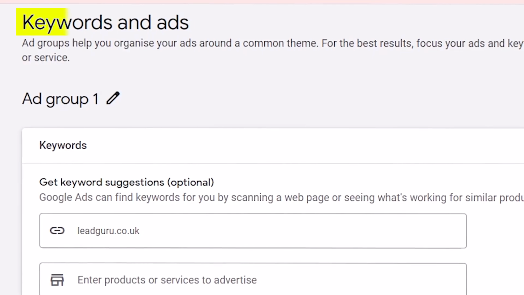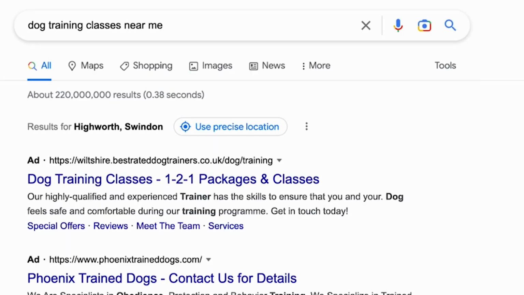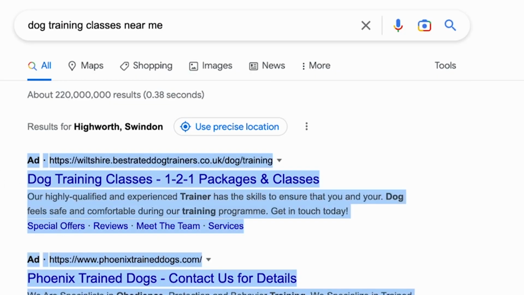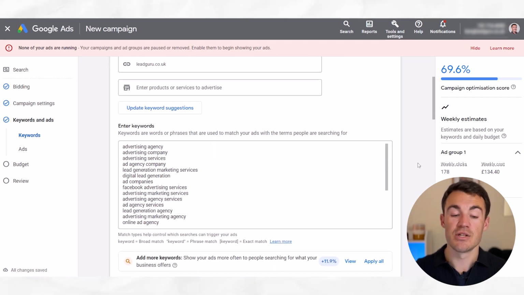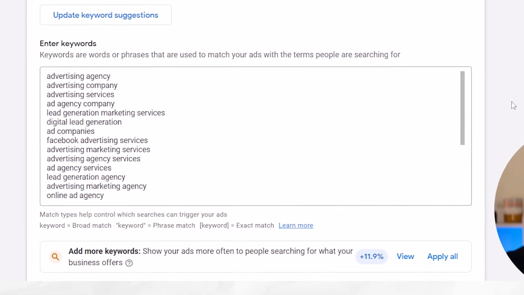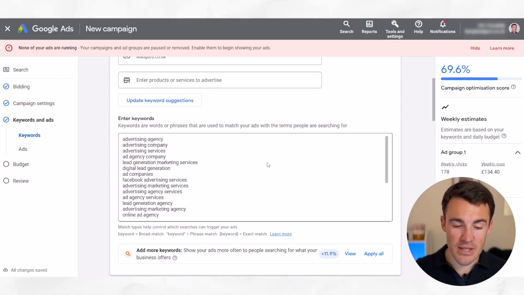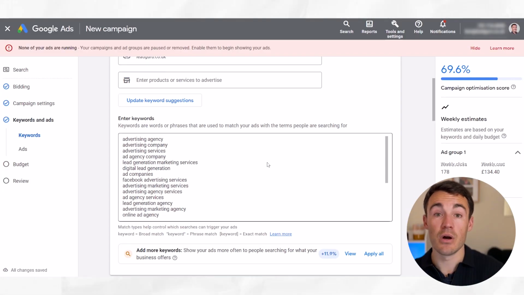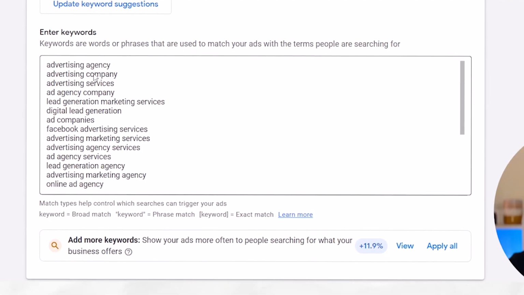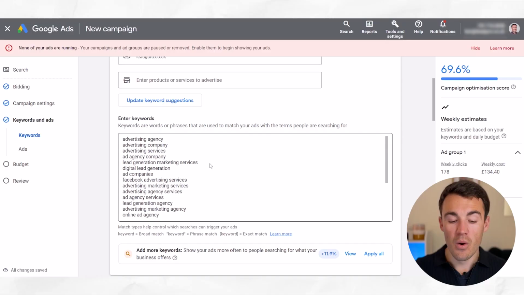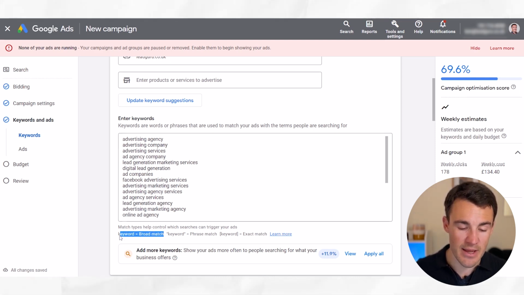Now we get into the keywords and ads section. So as I already said, we want our ads to appear on Google when people are searching for things that are closely related to our products and services. If we take my business as an example, we are a digital marketing agency. So therefore, we're going to want to target keywords that are related to that. So what Google has done here is they've gone and grabbed a load of keywords directly from our website, and they've just gone ahead and popped them in here. So they've put in things like advertising agency, advertising company, advertising services, all that sort of stuff. What Google does is it adds in all these keywords as broad match. So if we look at this little section down here, we've got keyword equals broad match.